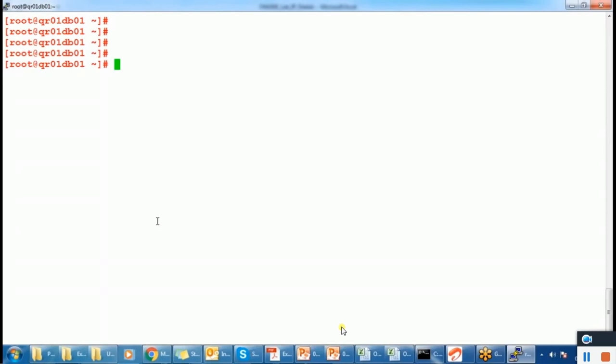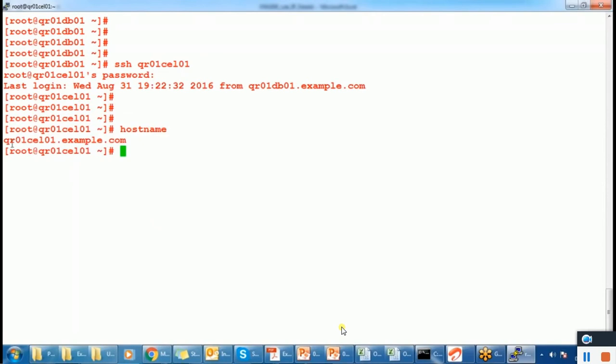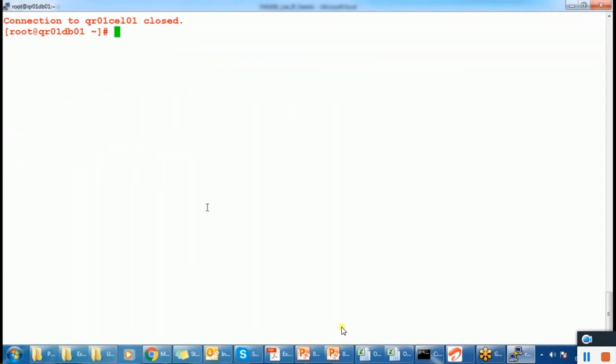Now let us see how to connect to storage servers. From database servers, you can SSH to the storage servers. So let us do that. Because we added the storage server details to the /etc/hosts file, you can simply SSH to qr0cell01. I am connecting to the first cell as root user. The root user password on the cell is Euclid123. Now you are on the cell, logged in as root user. Exit, you are back on the database server.